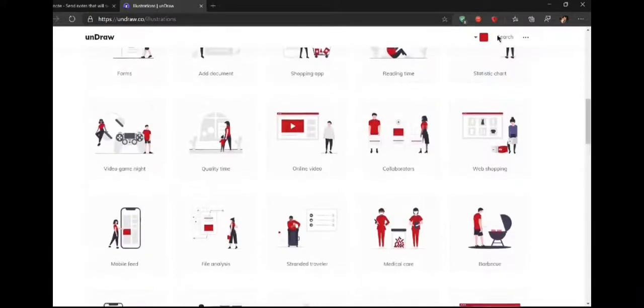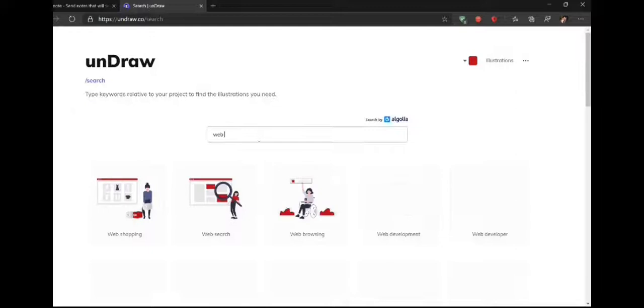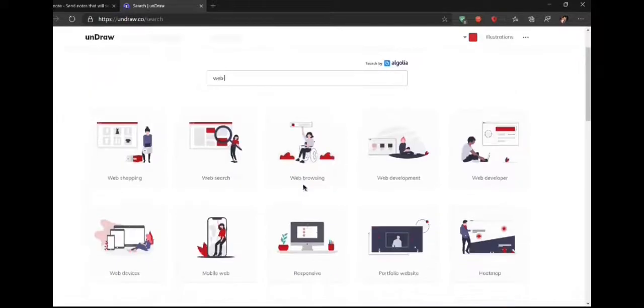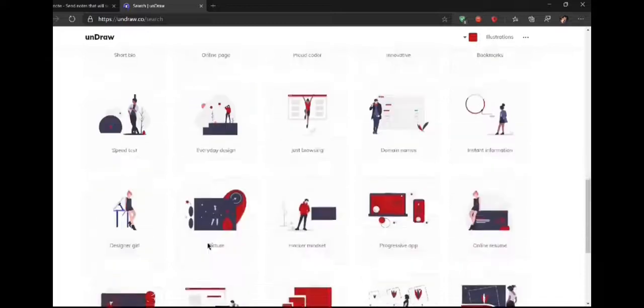You can click on the search tab and search for illustrations on any particular topic. Undraw shows similarity with the clip arts that we used in Microsoft documents, but this has a lot more to offer.